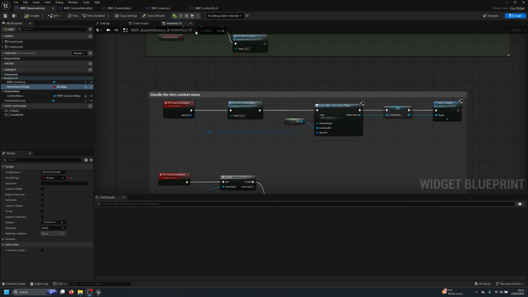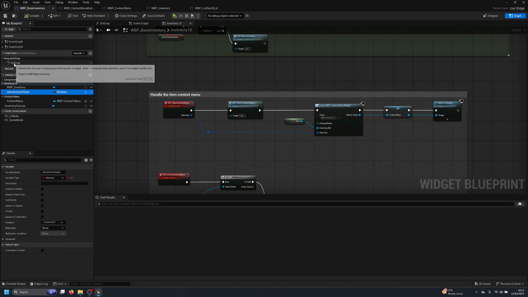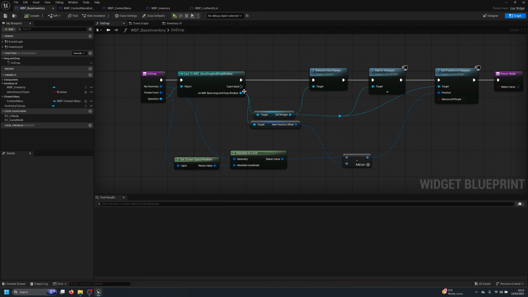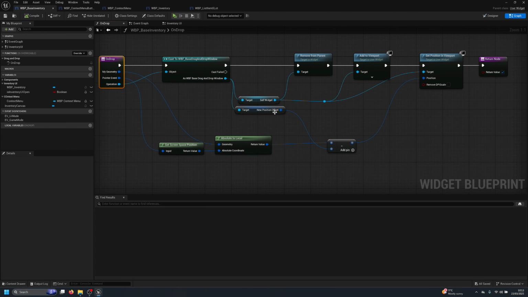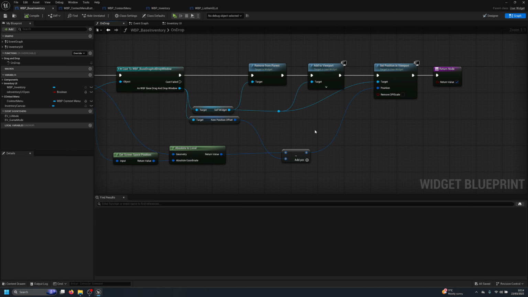All right, guys. So what I'm trying to do here is, on the menu, on the base inventory, we have the drag and drop and on drop, right? And we get the position of the widget, which gets the offset, and all that stuff that we're trying to do here. So what I would like to do is set the position on the location of where my mouse is, where the mouse of the user is.